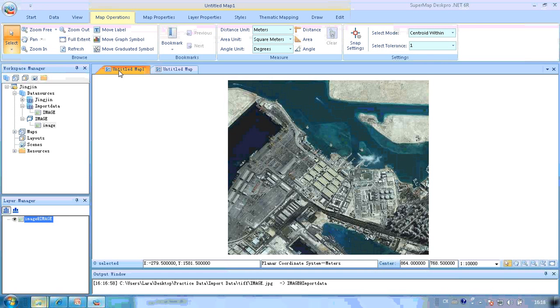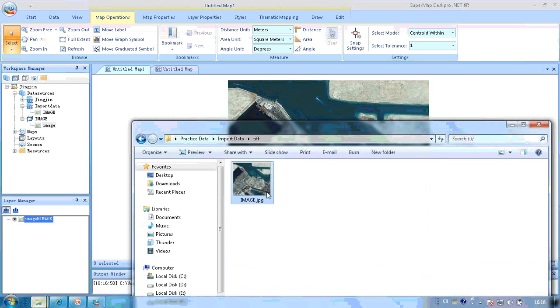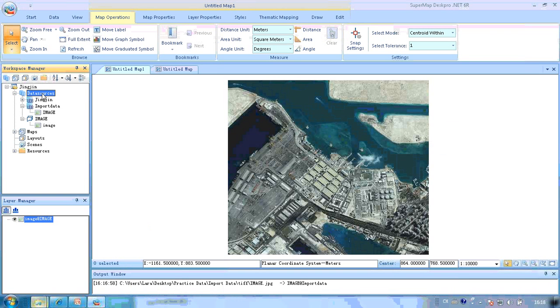Now you can find that if you open the raster data directly in this product, the data is opened with the original file. It will not be saved in the data source, so it will not take up any data source storage space.